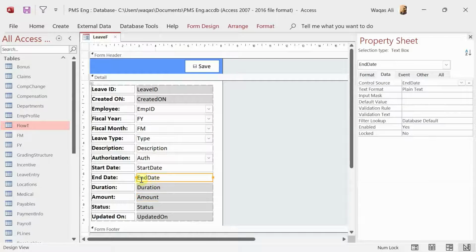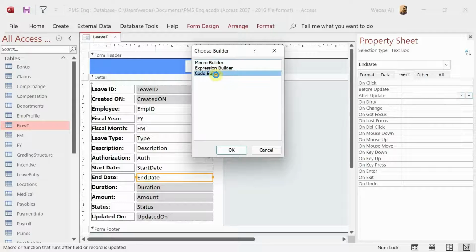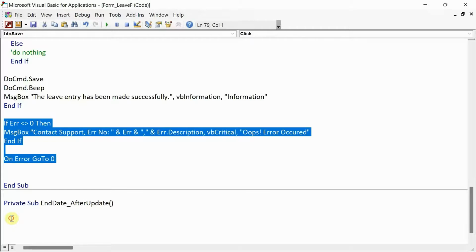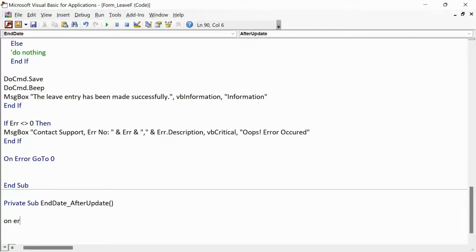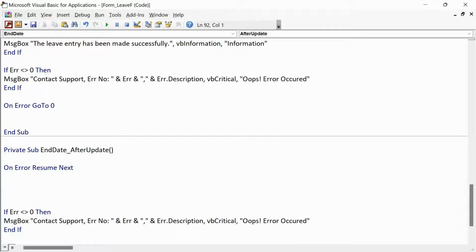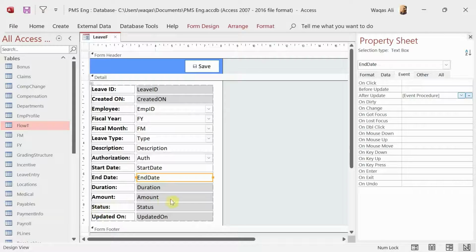So on the end date, I'll go to the events tab. After update event, I go to the dot code builder and I come here. First of all, you know that I'm going to take this code block on error resume next. Okay, in here I type me dot duration. Well, duration will automatically be calculated because in the table itself we have done the calculation.